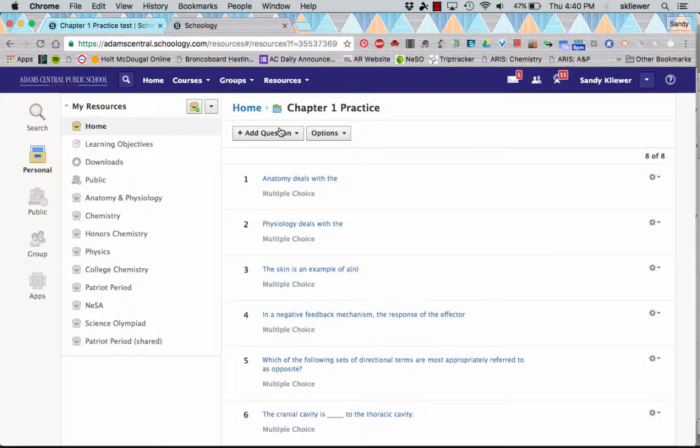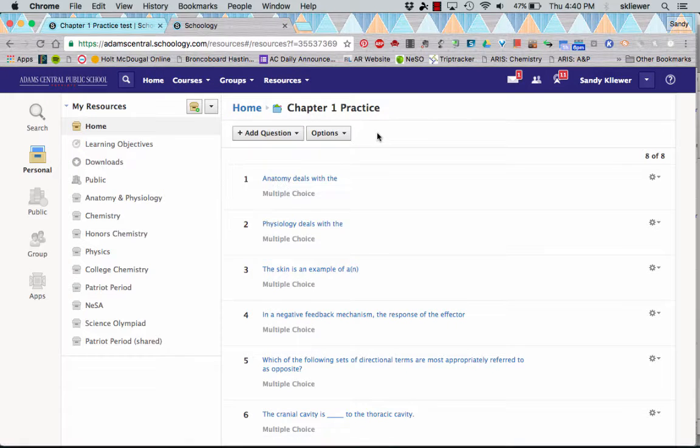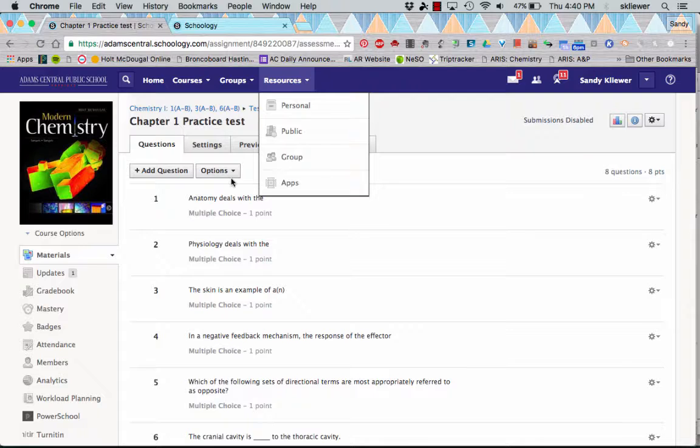Once you have one added, you can also add any extra questions you want if you want to type in your own question. I have all my questions usually made in ExamView, and then I import them into Schoology, but you can make your own questions in Schoology itself. So I have my question bank ready. So now how do I use that?